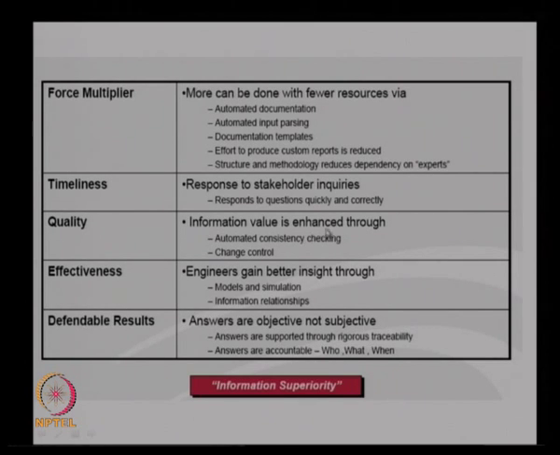Quality, the information value is enhanced through automated consistency checking and change control. So these are automatically all part of the software. So you can have consistency checking and change control always. So whenever you make a change, you ensure that this change is reflected in all the related components and systems. And effectiveness, engineers gain better insight through models and simulation, information relationships.